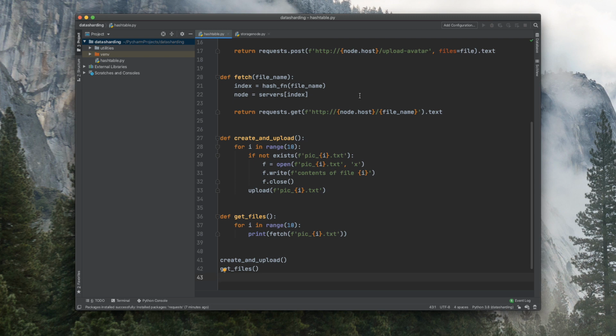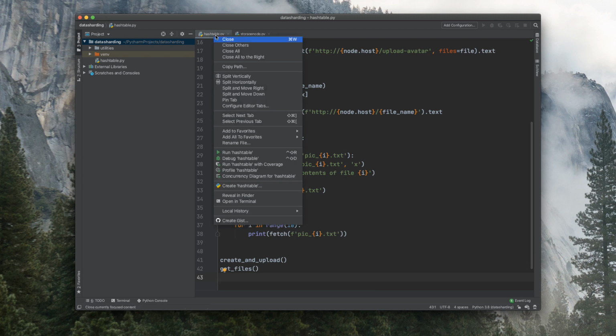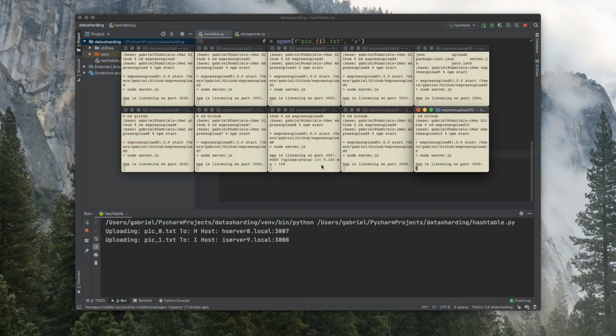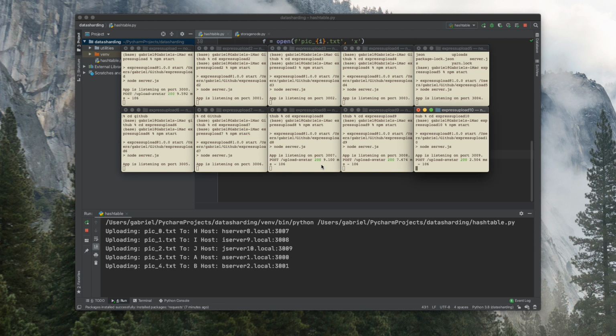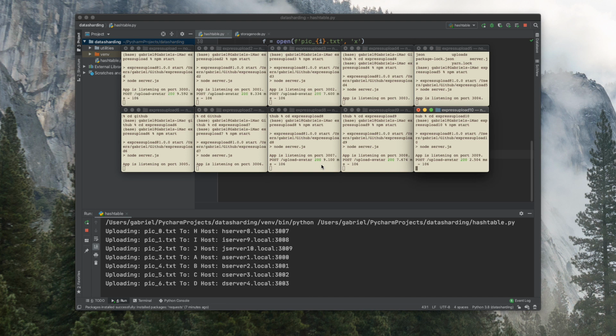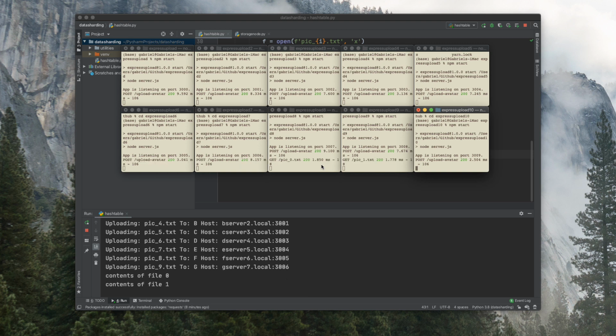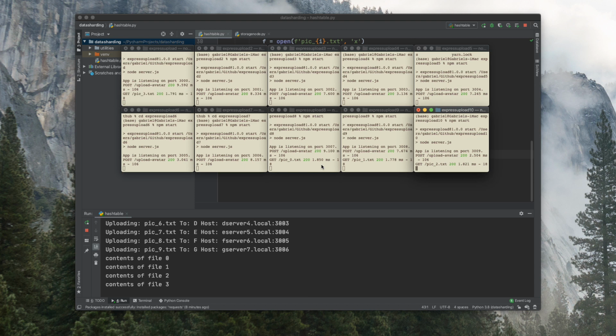Now let's go ahead and compile and see what happens here. Let's put on the servers. Okay, so you can see the files are being evenly distributed across all servers here. And now it's going to get the contents of each file and return it to us.